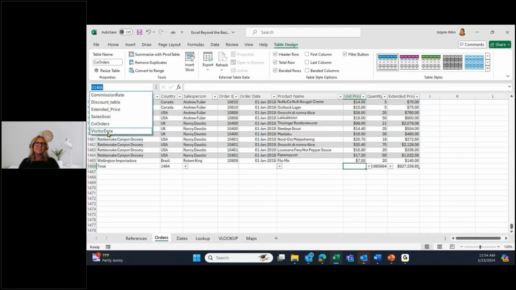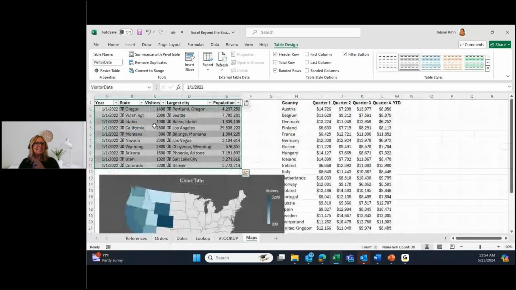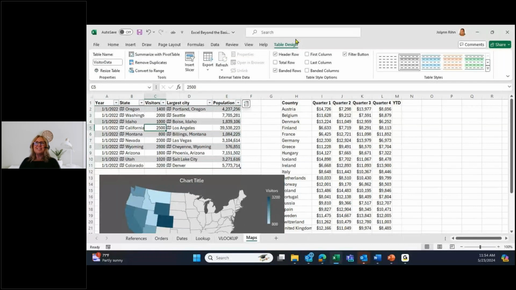Notice that it also has this visitor data. If I click visitor data, it takes me back to the table coming from the maps worksheet. This is a named range because it's a table. Now, how do I know it's a table? When I'm on any of the cells within this range, I have the Table Design tab on the ribbon, so I know it's a table. I could have manually added the filters. I could have manually formatted it, but I won't because I don't want to have to do that extra work. I let the computer do it for me.